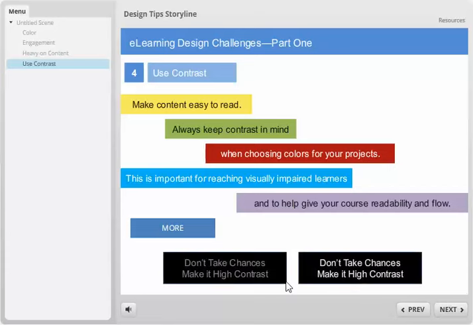So this bottom section shows you on the left, that one is really not high contrast enough. That's not going to be very visible depending on the person's computer, depending on their brightness settings. You're taking a chance they may not be able to interact with the content.